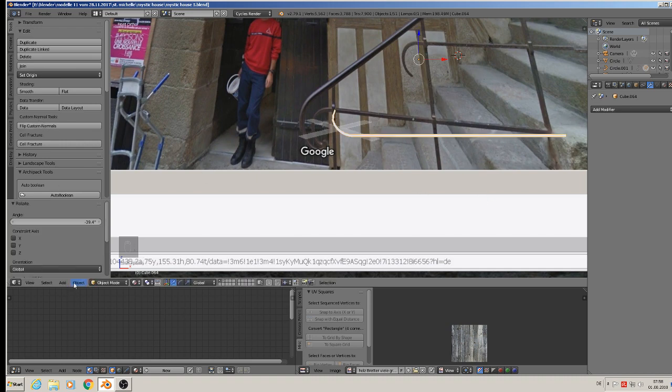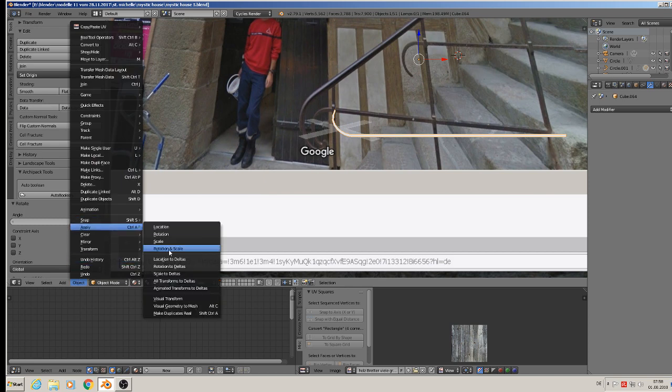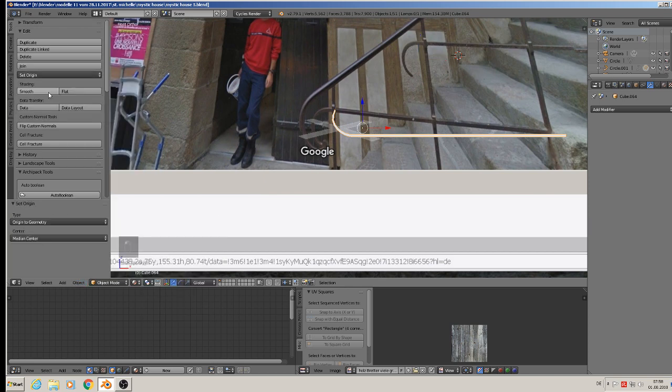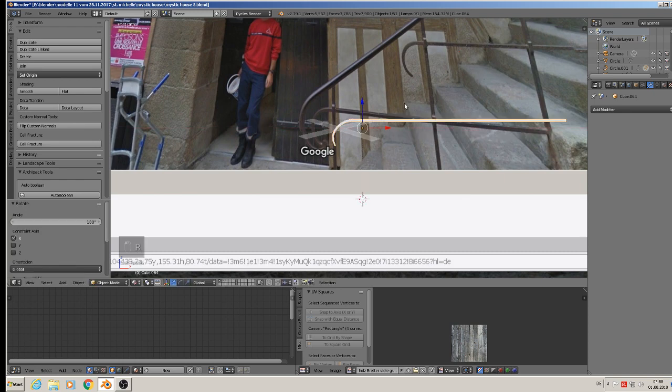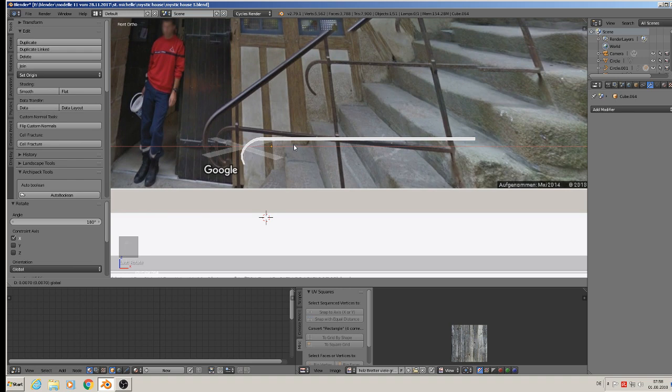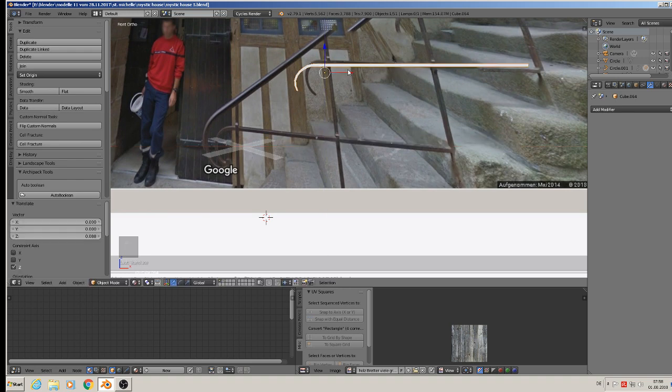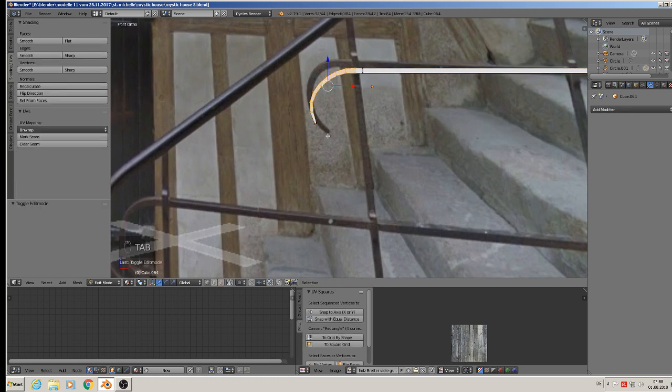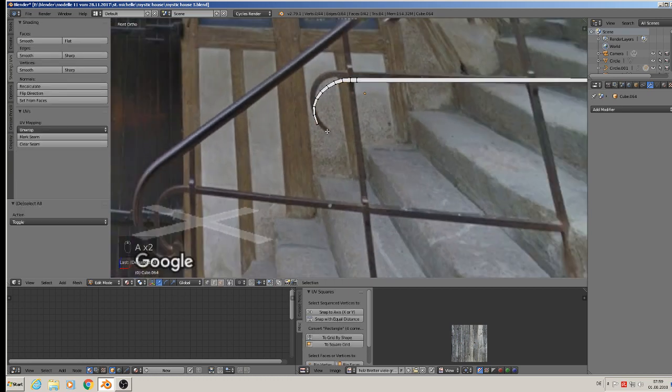And object, apply rotation scale, set the origin to geometry, rotate X 180. Now it's turned, and that was it. Now we have that thing there. Not completely that what it should, but it works.